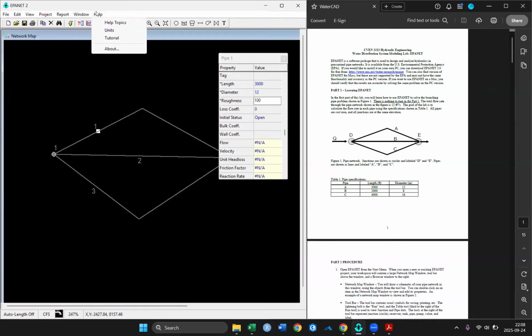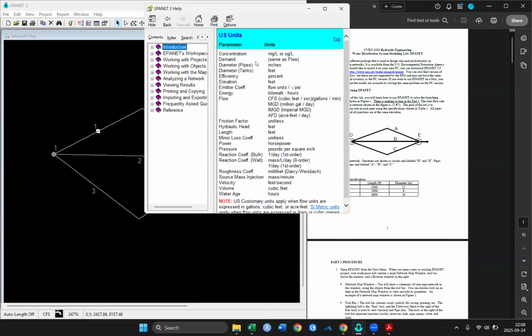To do so, I'm going to go over to Help and click on Units. So some things to know about EPANET. It's going to use US units if you choose flow to be CFS, million gallons per day, acre feet per day, etc. So if these are your flow rates, then automatically we're going to be in US units. That's how it works. So what does that mean? Well, EPANET has mixed units. It's going to be a little confusing.